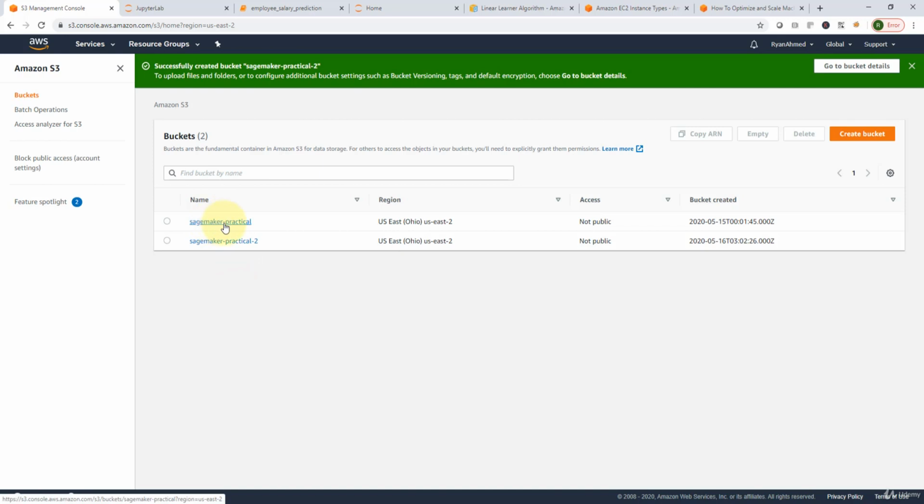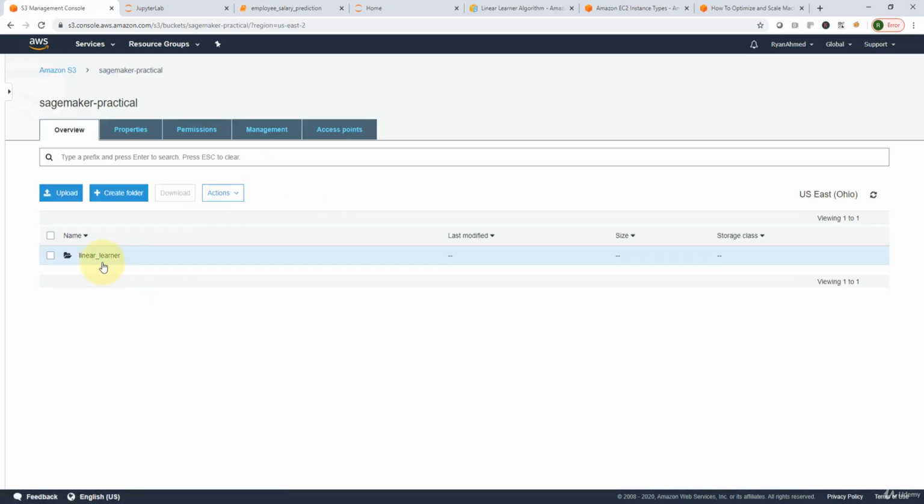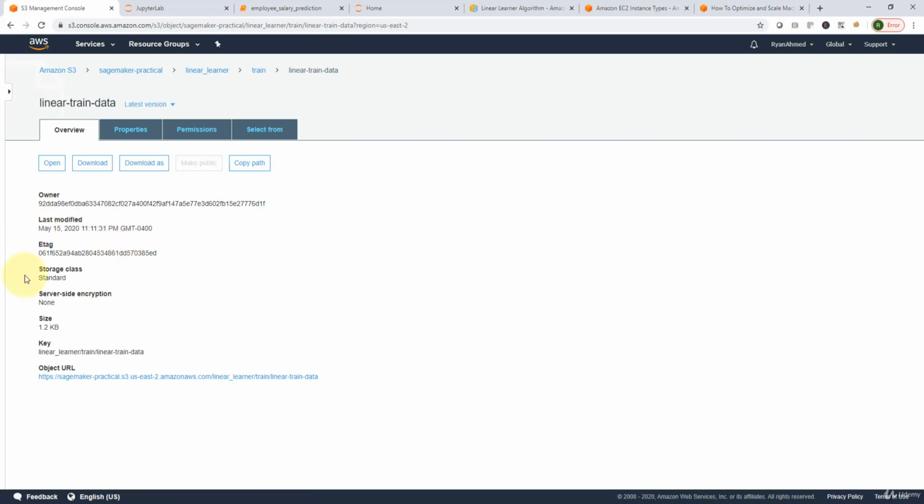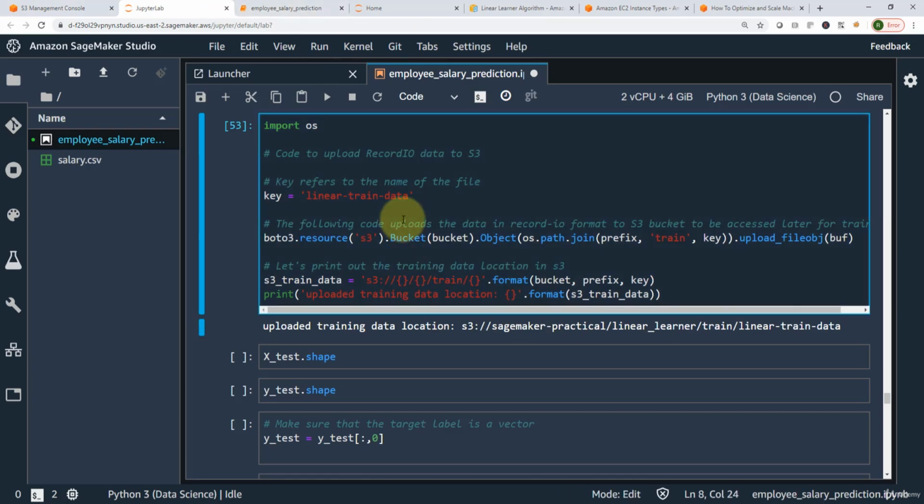If you go back to SageMaker Practical, click on it. Okay, so that's the name of the bucket. You will find that there is a linear learner. That's a good sign. Okay, click on it. You will find that there is train. That's good. Click on it. And now I have linear train data. That's good. And there is a size associated with it. So it looks like something has been uploaded to it. If you click on it, and here we go. So I have my data. I can actually download my data. Looks good. So now I'm pretty much ready to actually perform the training.